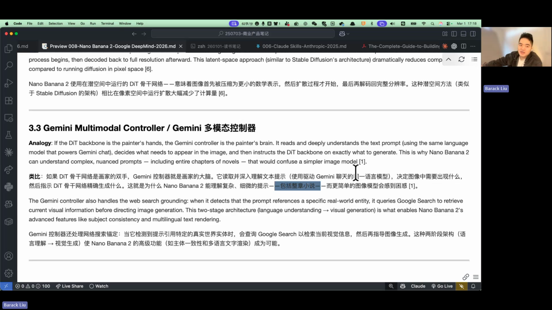Yeah, it must understand the whole chapter of a novel. The Gemini controller also handles the web search grounding. When it detects that the prompt references a specific real-world entity, it queries Google search to retrieve current visual information before directing image generation. This two-stage architecture is what enables Nano Banana to use advanced features like subject consistency and multilingual text rendering.